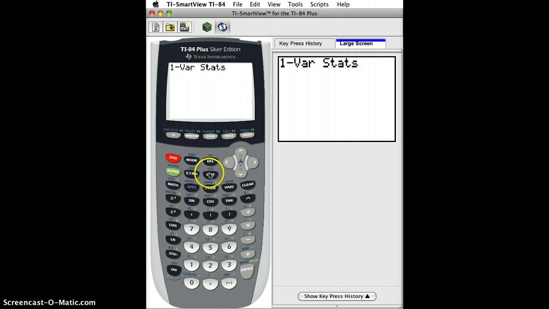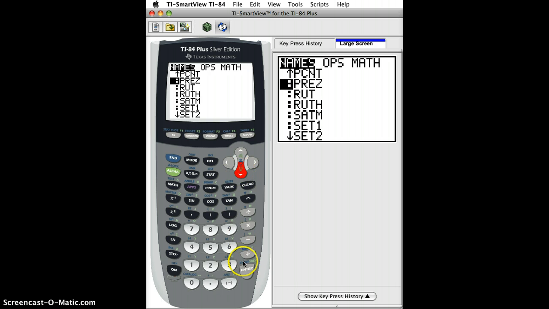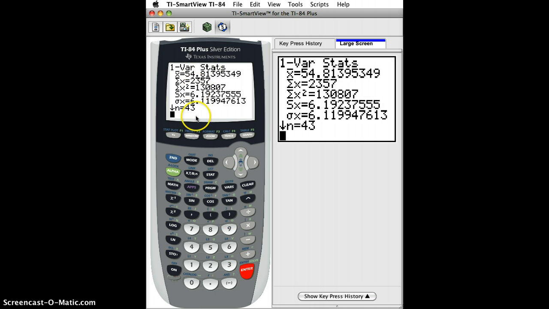So do 2nd Stat to get our list of lists, and I know I called mine Prez. Let's look at the president's ages. So then what I do is, remember I named it Prez, so instead of scrolling all the way down, I'll just do Alpha P, and it'll pop up to my P lists. So I'll hit Enter for Prez, then this pops up here, and then I'll hit Enter again. And when I do that, it gives me my one variable statistics.